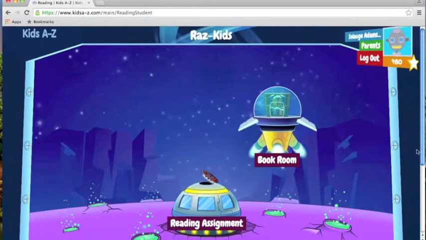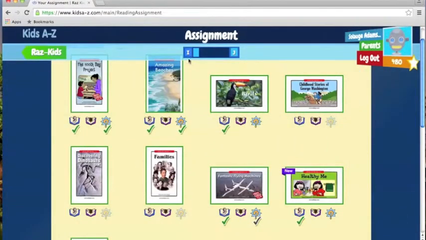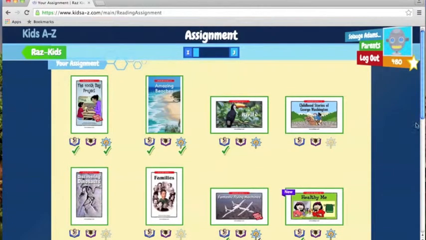Now, once your child logs in, the first thing they are going to do is go into their reading assignment. If you look up here, it shows the level that they are currently reading at and what they're working towards. As I mentioned earlier, this level is selected by the teacher, but the teacher is given progress reports along the way so that they can monitor and adjust their level as needed.